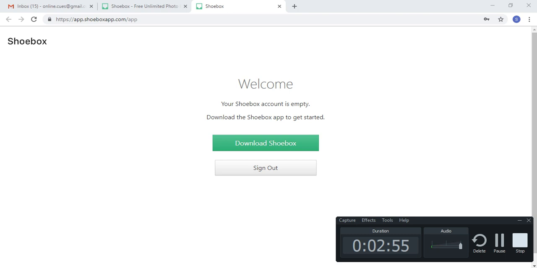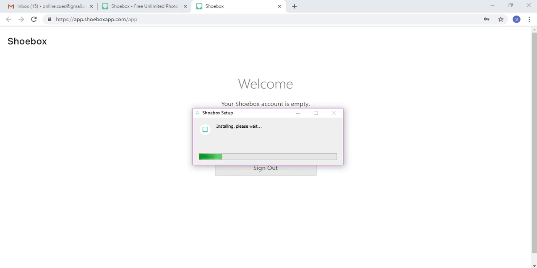So I'm gonna pause this video for a while so that I can finish downloading the app, and when I install it, I'm gonna restart the video again. So you can see the installation process is being started. So it says in the Shoebox setup dialog box that is installing, please wait. So you have to wait until something else happens.